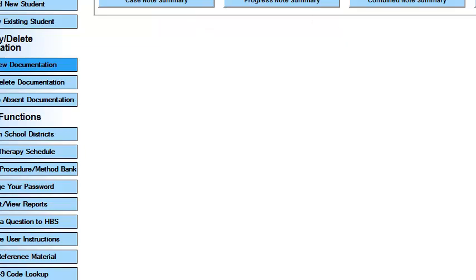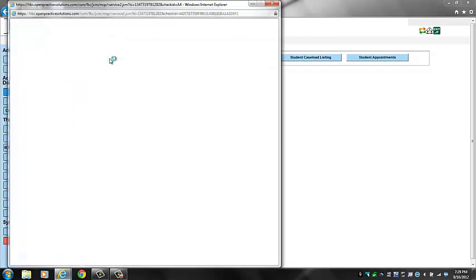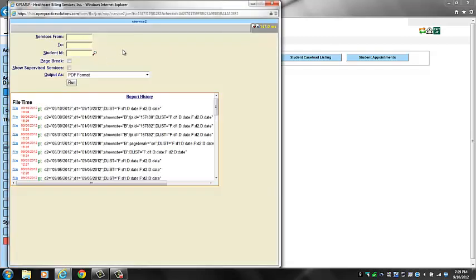This is where you can actually print various reports. The case note summary we talked about earlier. I'm going to use a pretty wide date here to make sure we get a lot of data. I'm going to go from January 1st, 2010 to 08/31/12. I could select a specific student here, or I could just say I want it for all students. So I leave it blank.